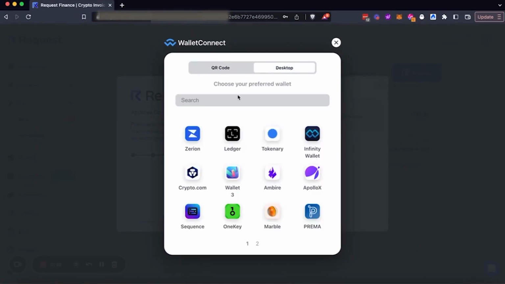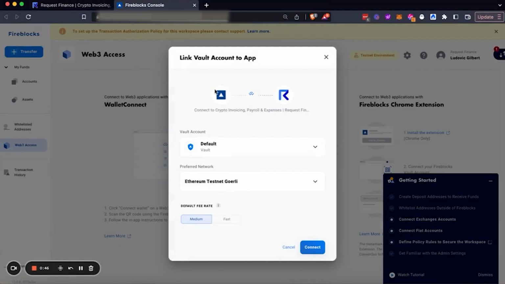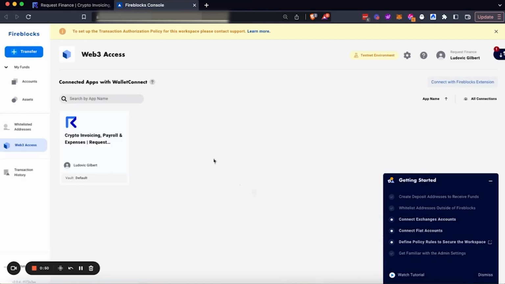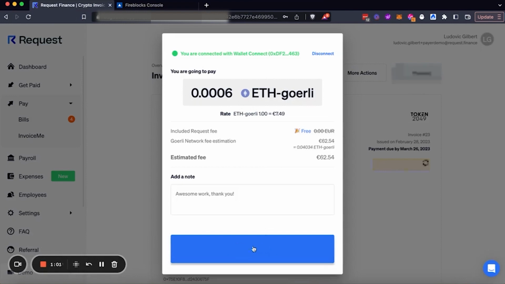Select Desktop and search for Fireblocks. This will open your Fireblocks account on your desktop, where you will need to connect your account to Request Finance. Now that you're connected, return to Request Finance and click on Pay Now.